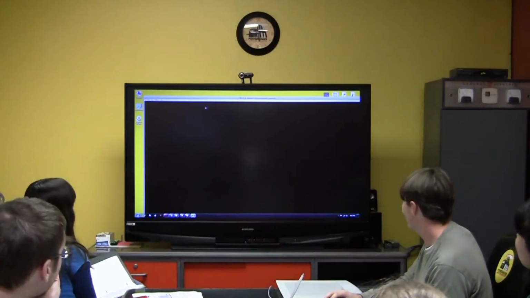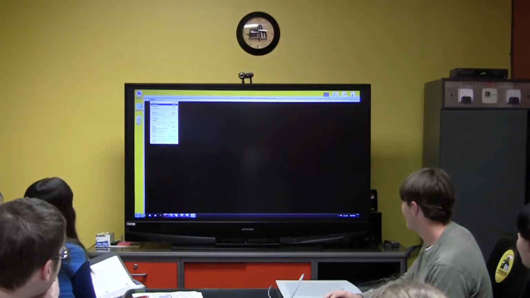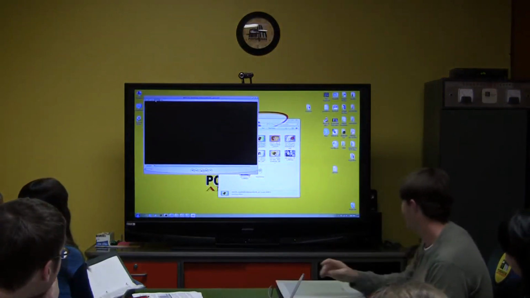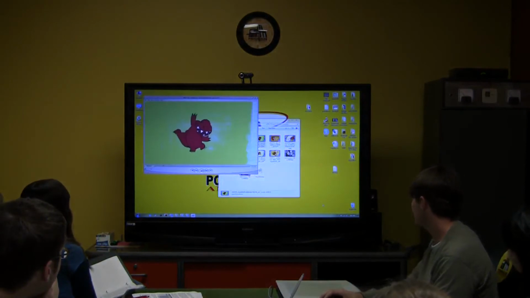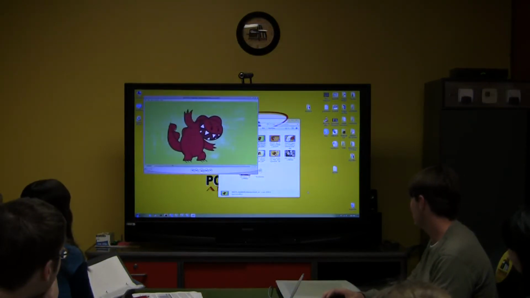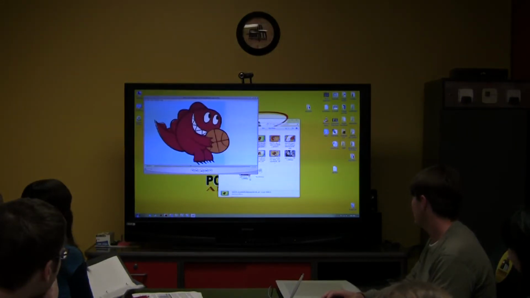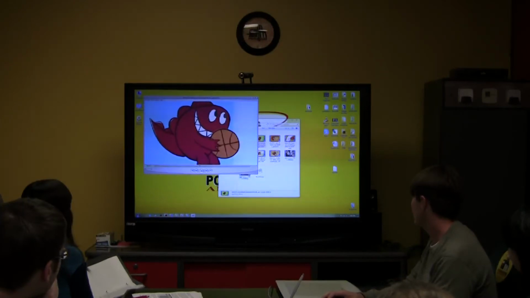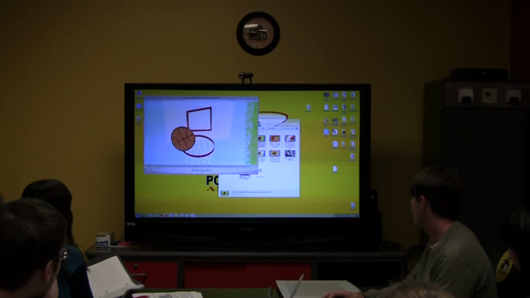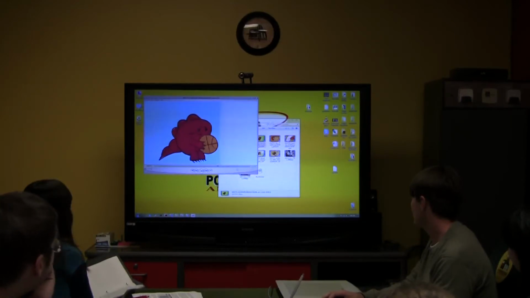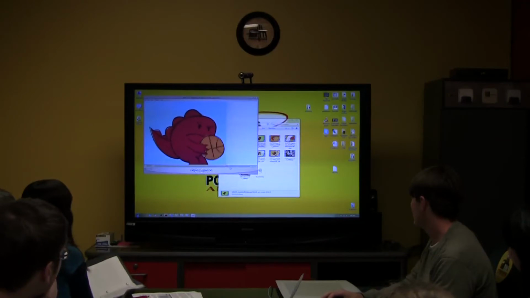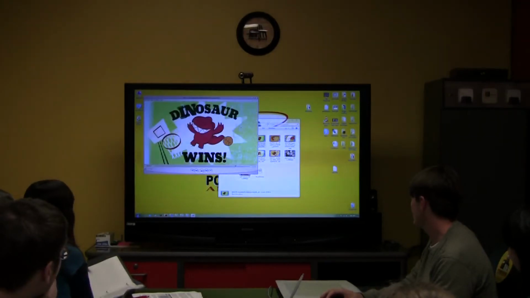Roar! I'm a dinosaur! Dinosaur versus basketball! Can he make it? Can Dinosaur get the ball in the basket? Roar, roar, roar! Oh no! Good try, Dinosaur. Real good. Wait, what's this? Slam dunk! Dinosaur wins!